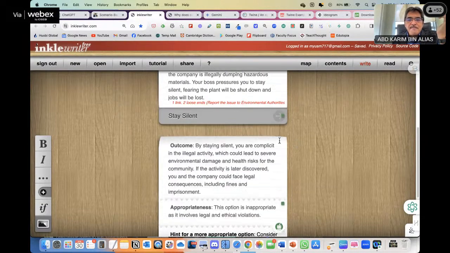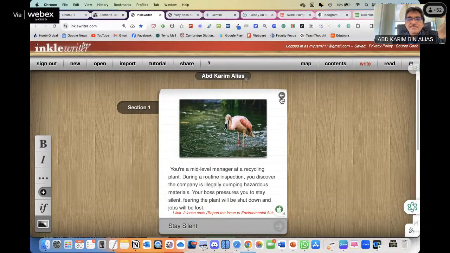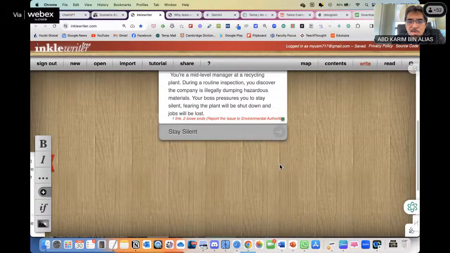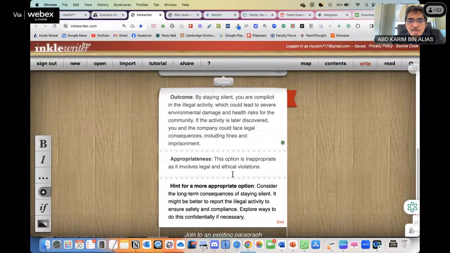Okay, now you have the first option. You go back to stay silent, and this time you can see the arrow. This one is still a dot, meaning that it doesn't have the response yet. But this one is different. This arrow with the filled circle means that when you click, it will go to this response.